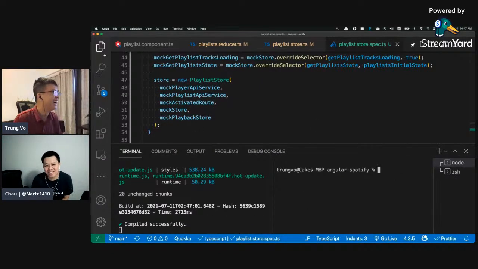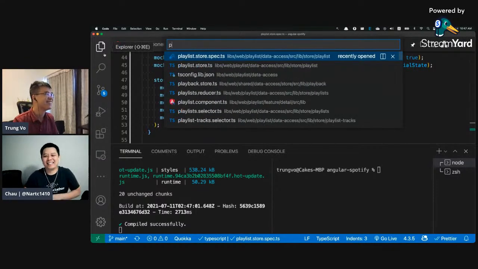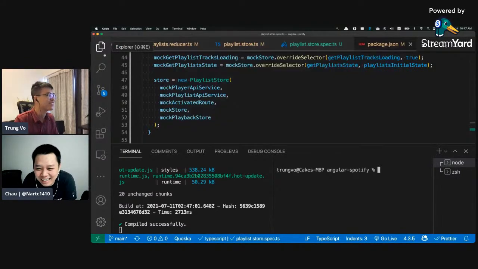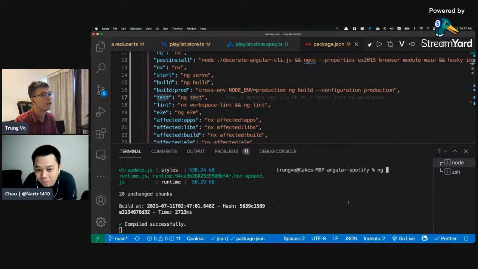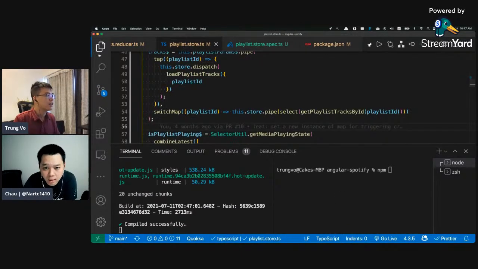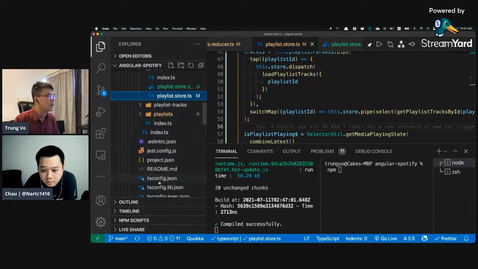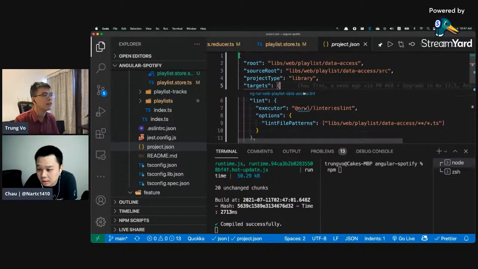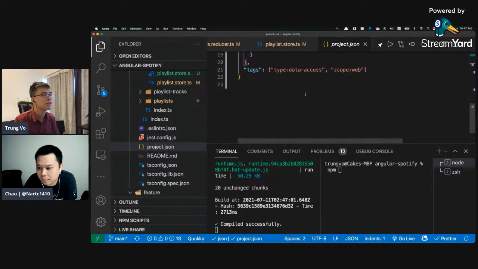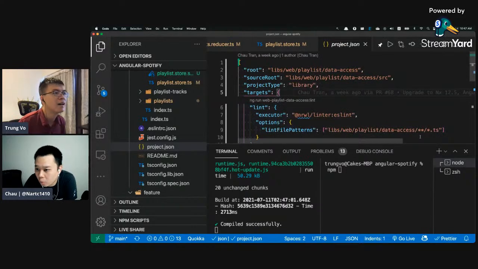Go to your package.json. I think there's a command for test, no? Yeah, run that. You can actually, what is the name of the project of the playlist, where the playlist store is being? I think it's like inside of what? Project.json? It's gonna be web playlist data access.